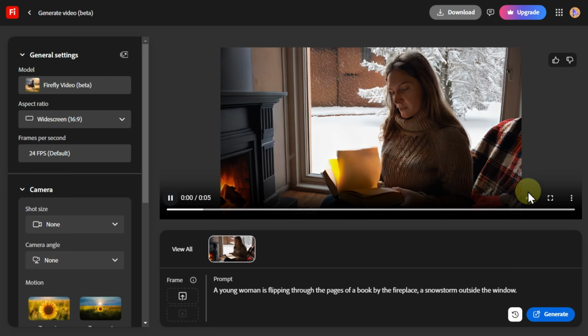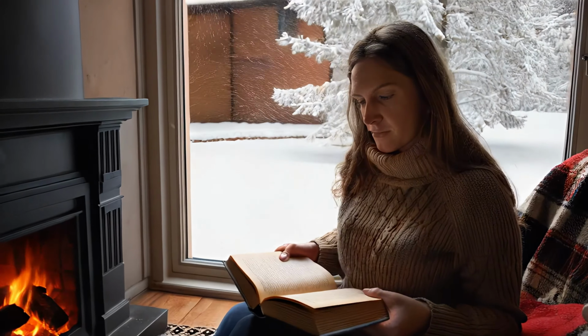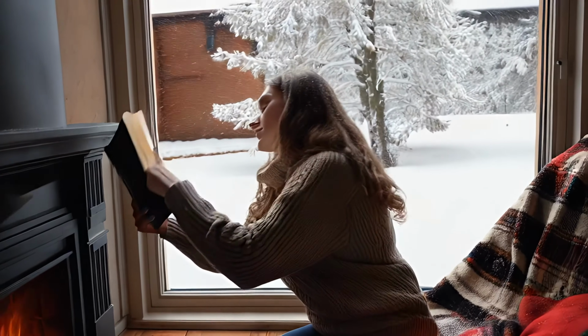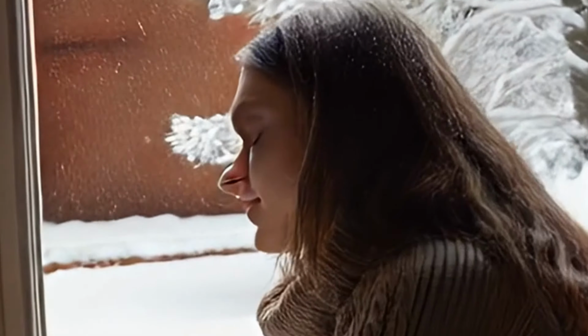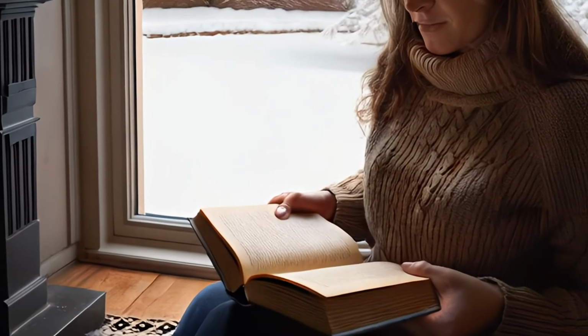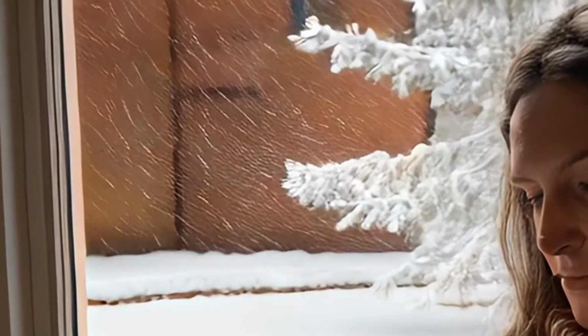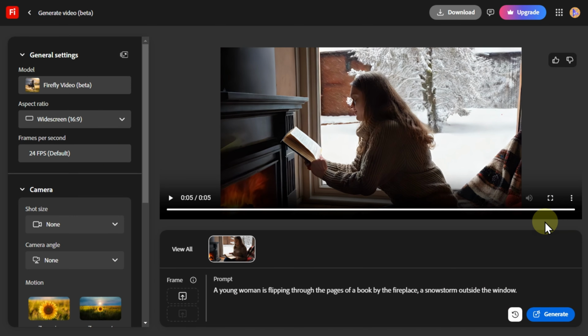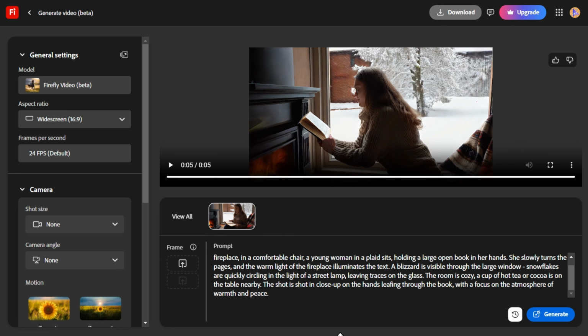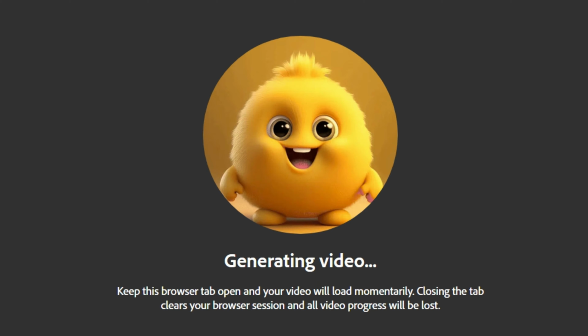At first glance, it looks decent, but upon closer inspection, flaws become noticeable. The woman's face appears to melt, the book pages turn on their own, and a strange gap periodically appears on the wall behind the window. Perhaps our description wasn't detailed enough? Let's try expanding it by adding more specifics, as recommended by the service developers. We start the generation again and get the result.